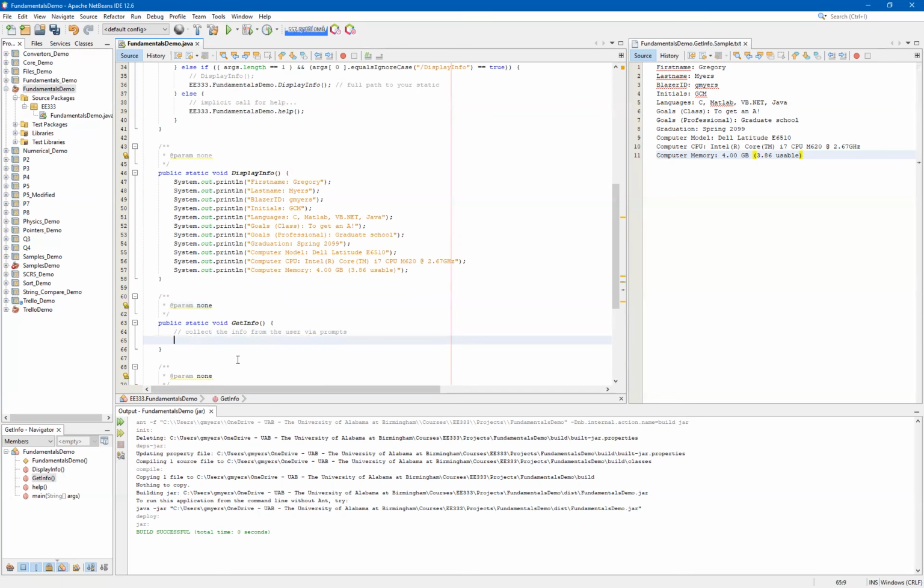Now, the first object that we are going to need to create to make this work is going to be a scanner object that allows for us to scan our system, in other words, to read off of the command line.